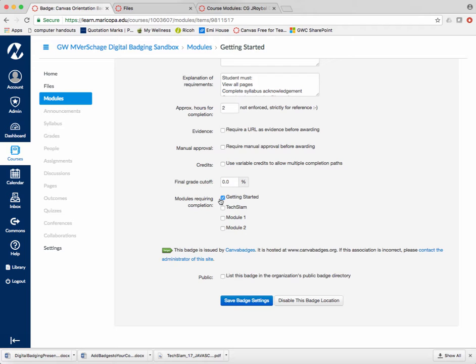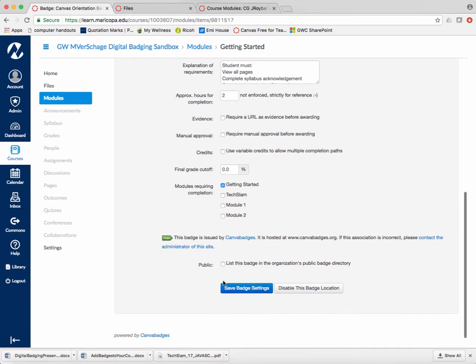steps. So once I've clicked Getting Started, I'm going to scroll down to the public checkbox. This says that the badge will be listed in the organization's public badge directory. So when we went through and chose the badge from the list, it was there because we checked this box. If you don't check it because maybe you don't want other people to see it, as long as the achievement in the course and the badge is sort of a gold star for doing something specifically in your course, then it really won't matter.